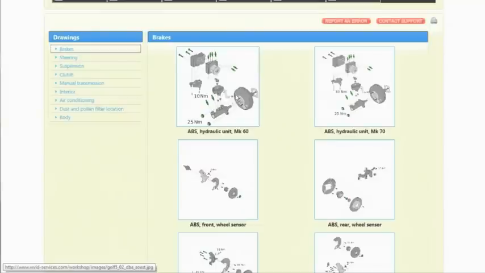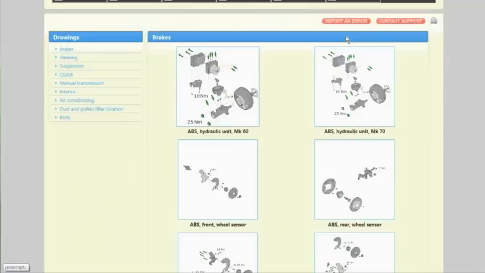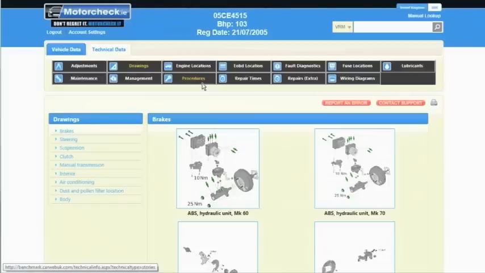If I click on one of these drawings here, you can see it expands the drawing, and straight away it will give me the torque settings for those individual components as well. So we're looking at a brake master cylinder. And you can see on the cylinder here we have in green the various different torques. Right. And again, these pictures can be printed out and handed to the workshop. So it's quite clever.